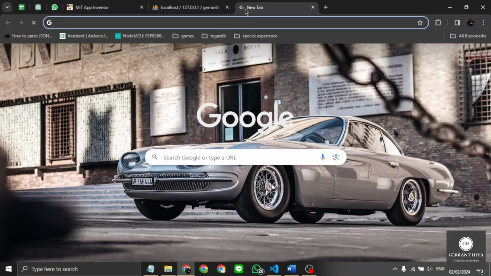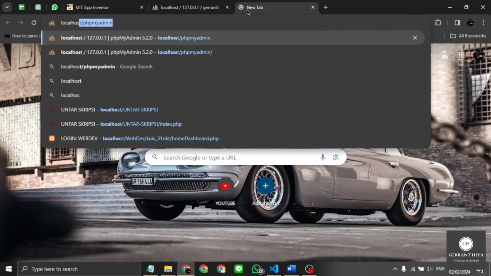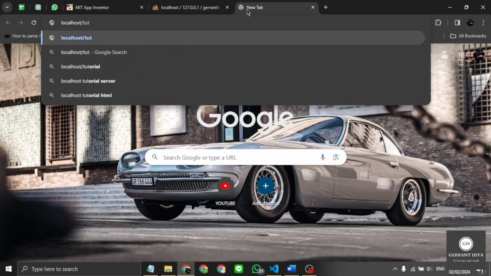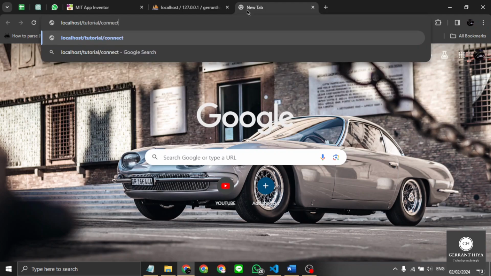Go to your browser, type localhost slash your folder's name, tutorial slash connector, or your file name. Then enter. If there is no text here, your connection is successful.